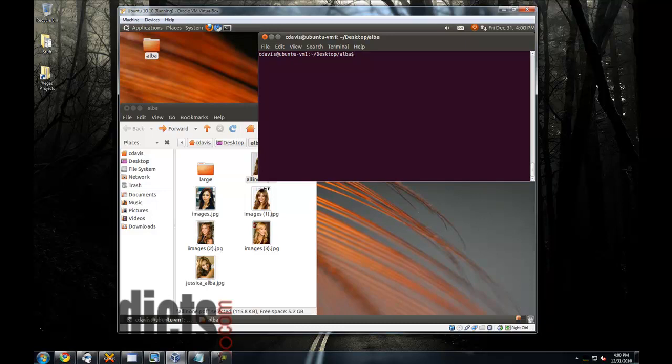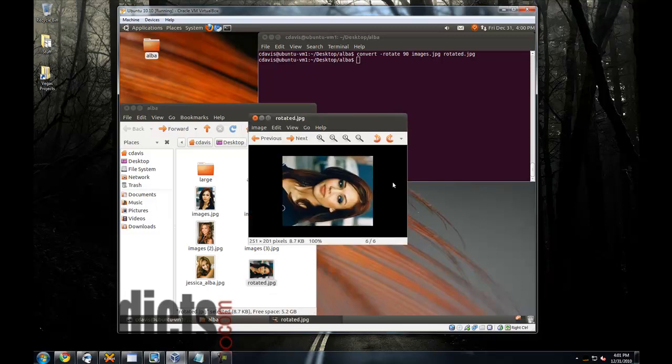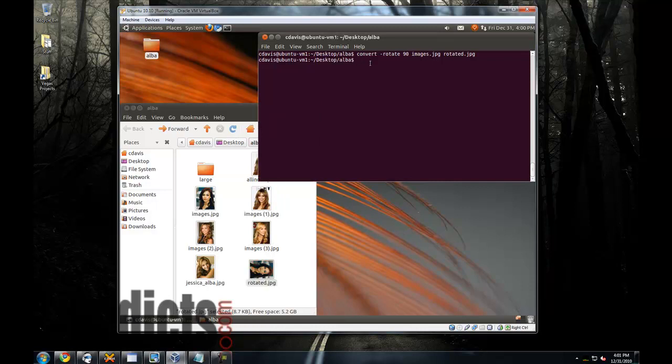And then there's rotate. You can rotate an image. Let's just find an image here. If we go convert rotate 90 degrees, and let's just pick one. Let's pick images.jpg, and we'll make it rotated.jpg. And there it is. She's rotated. She's laying down. She's like, come to bed. Okay, so I think that's pretty cool, man.